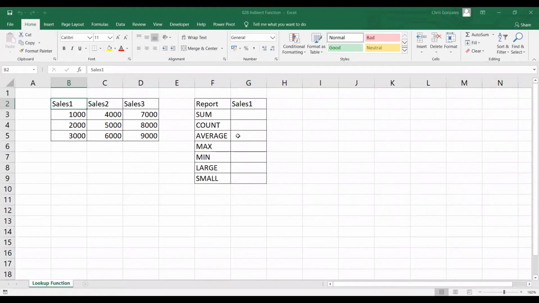In this video, I'll show you how to use the INDIRECT function. In this example, we have three columns: sales number 1, sales number 2, and sales number 3. Our main objective is to get the statistics of the data per column. Now, in cell G2, we have sales number 1.